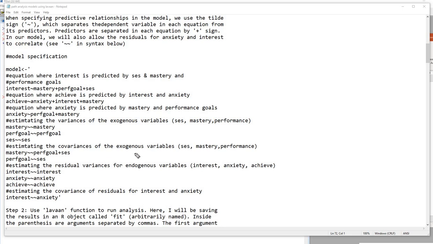Then we want to estimate the covariances of our exogenous variables. So to do this, we're going to type in mastery, and you'll notice that we've still got our two tilde signs. Then I've got performance goals and then plus SES. So this is going to estimate the covariance between mastery and performance goals and mastery and SES. Then you can see I've got performance goals separated by the two tilde signs and then SES. So that's our third covariance among our exogenous variables.